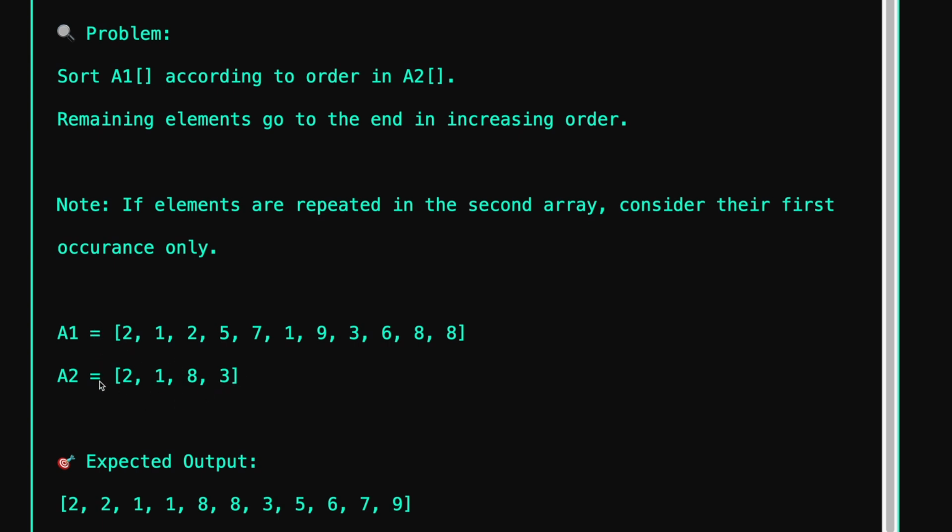So let's take this example to understand this better. This is my input, A1 and A2, and this is the expected output. Now if you see over here in A2, 2 comes in the first position, which would mean that all the 2's in my A1 will actually come first, before any other number. And that is what is happening over here. All the 2's are actually coming first. And then in the second position, I have 1 in my A2, which would mean that all the 1's in my A1 would then come after 2. So that is what is happening over here again.